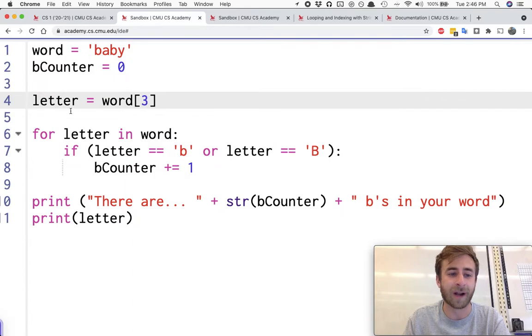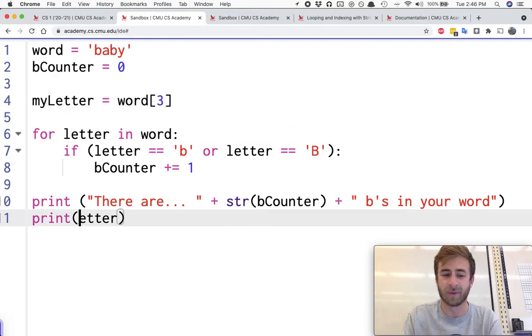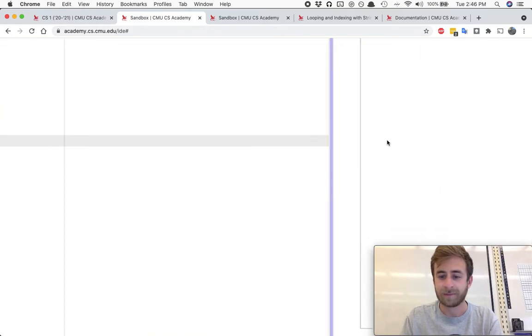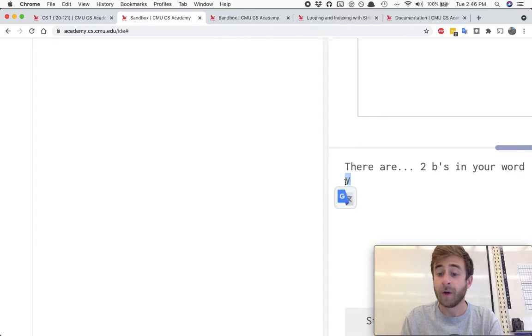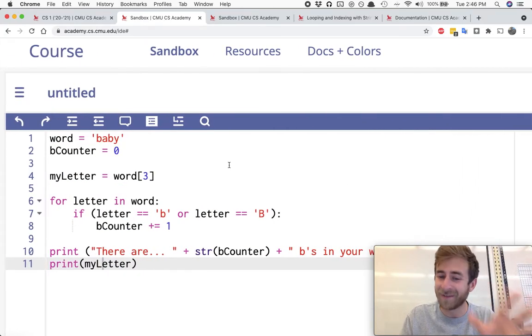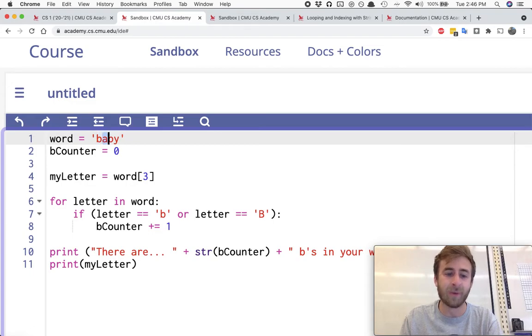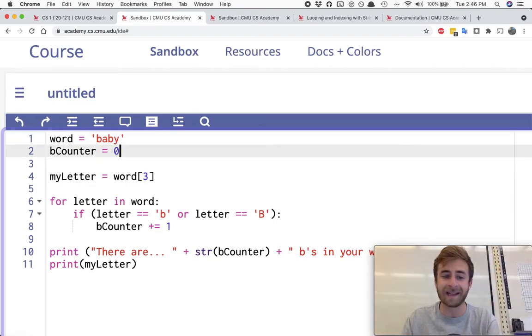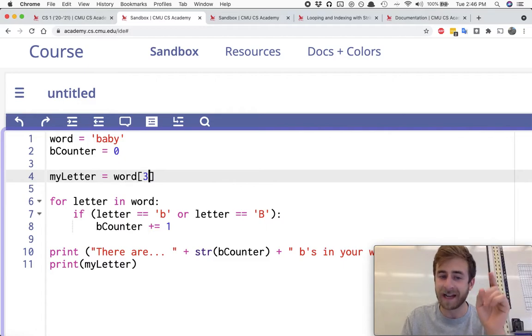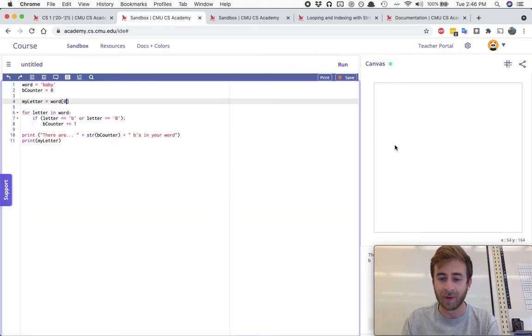Okay, we got a thing going on here where we got letter going through word. Let's make a unique variable here. That's probably our problem. We'll say my letter, which is not really a better name, but it's going to work. My letter. And so now, well, it's still Y, but that's fine because we're index 0, 1, 2, 3. At index 3, it should be a Y.